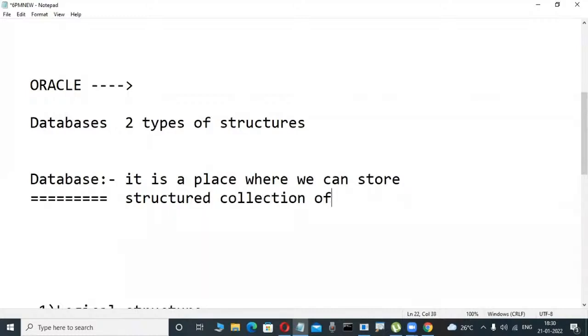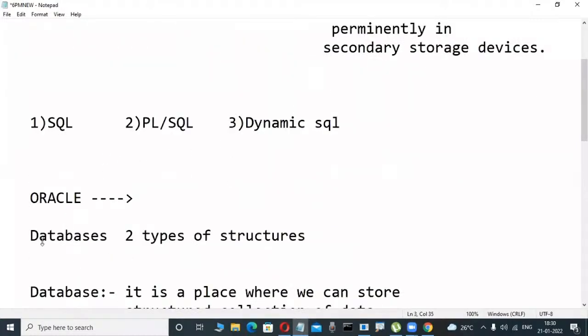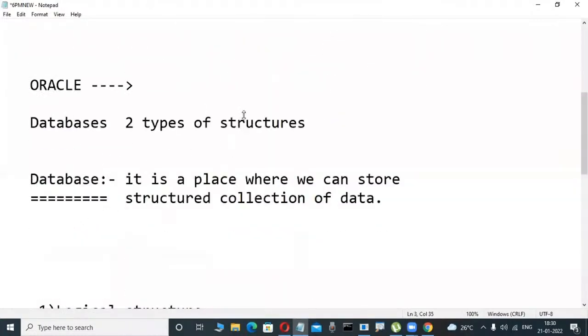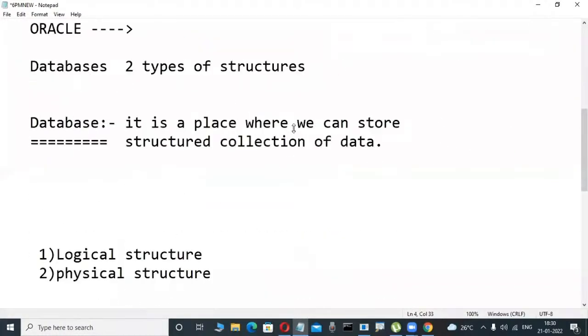What is data? What is information? What is DBMS? That is later. Observe here: whenever we install this type of relational database software like Oracle, what is the database actually? It is a place. Whenever we install this type of software, some place is automatically reserved on the hard disk. In that place we can store a structured collection of data.